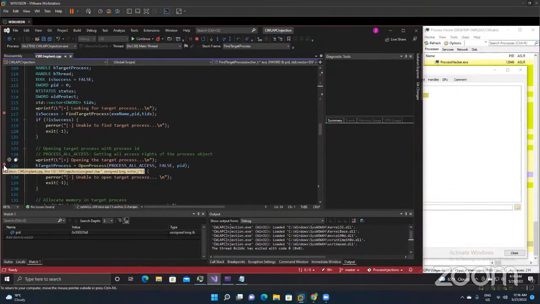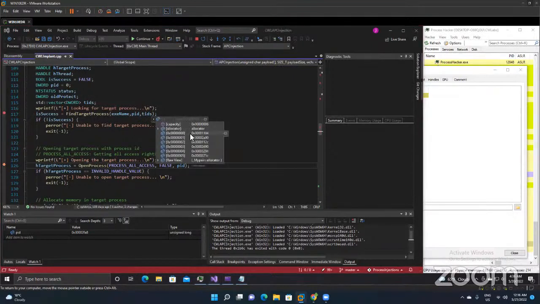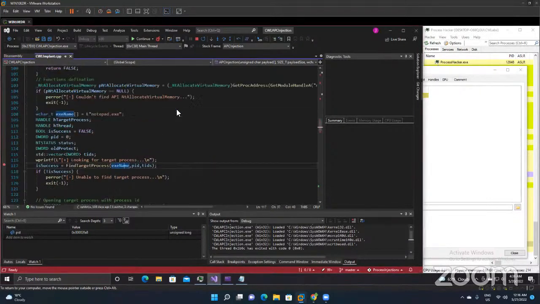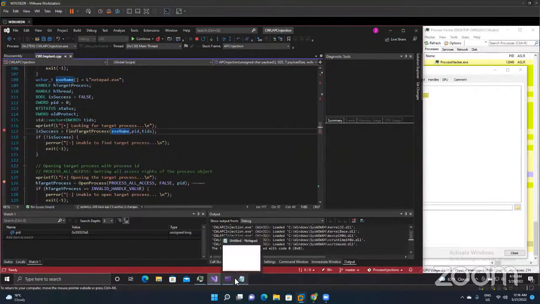So yeah, you can see I have put the breakpoint already here in line number 126. So I will just continue this application. So now you can see there in the TIDs in the vector array, we have got all the thread IDs. So let me just confirm. Yeah, this is it.